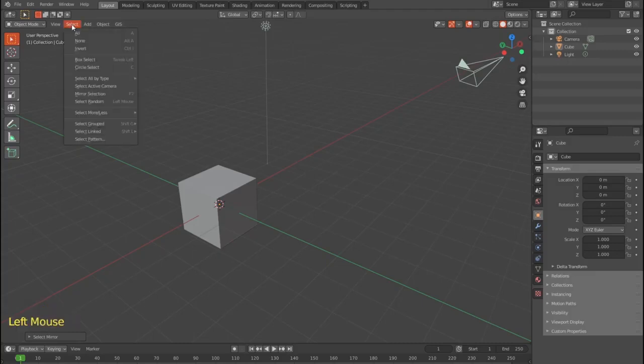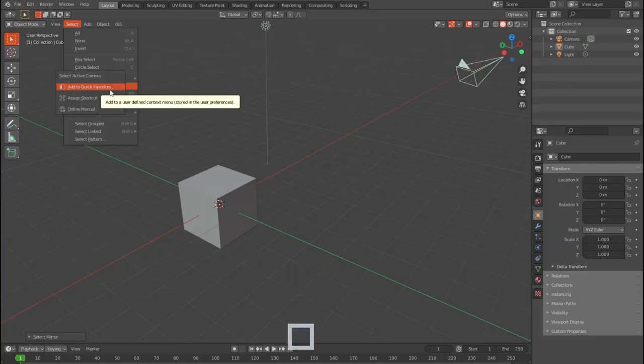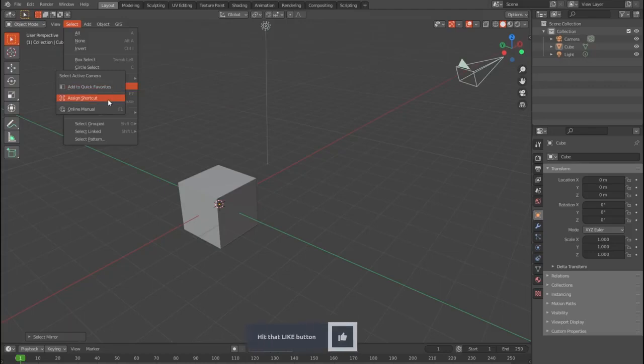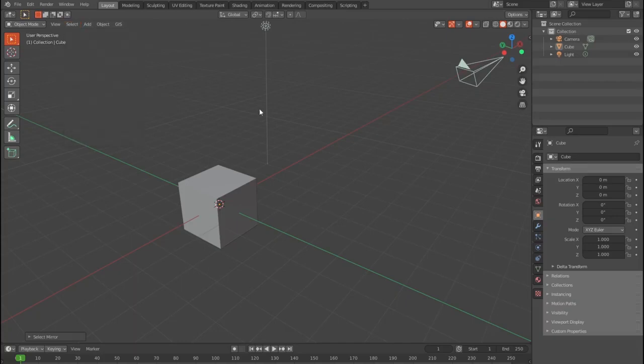So right now I am creating a shortcut for the select active camera. Just right click, assign shortcut, press any key you want to add as a shortcut. So I want F8 as the shortcut. So right now the F8 key is the shortcut for select active camera, right?